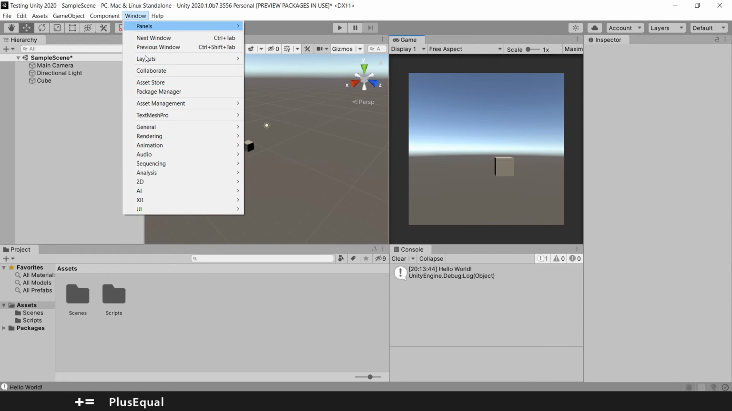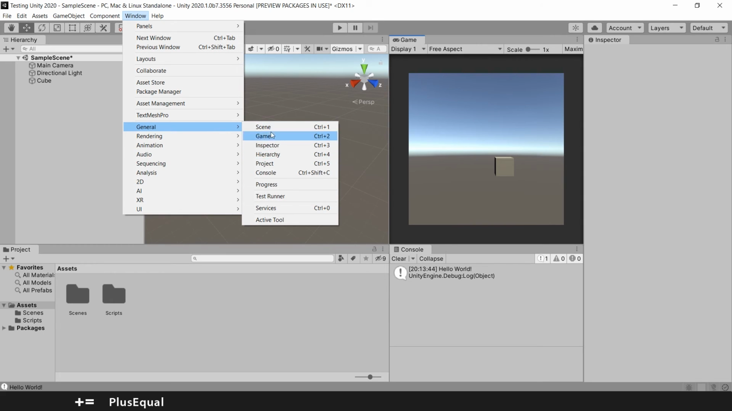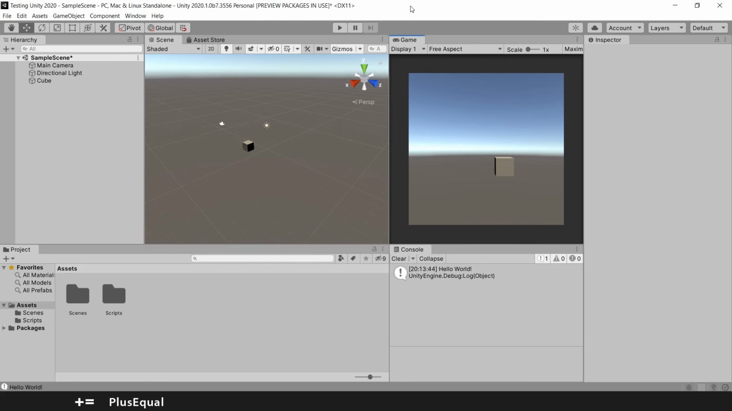You can go to Window, General, and we have the most important sections here as well: Scene, Game, Inspector, Hierarchy, Project, and Console. They are here. They are the most important sections of the Unity Editor UI, and that's it.